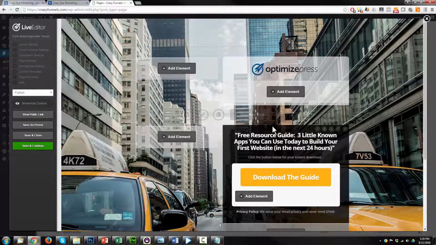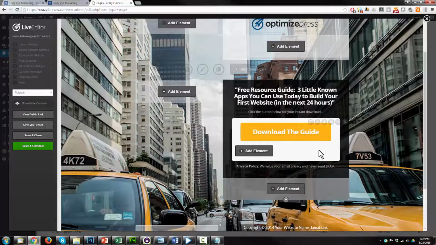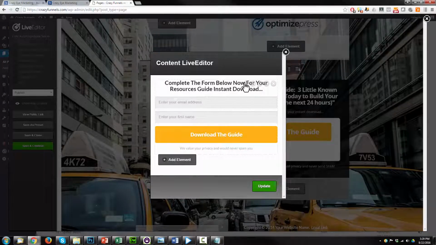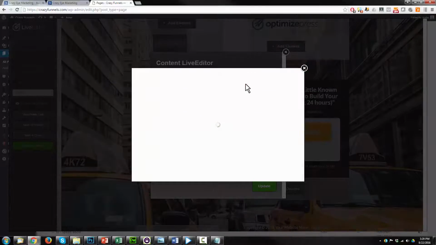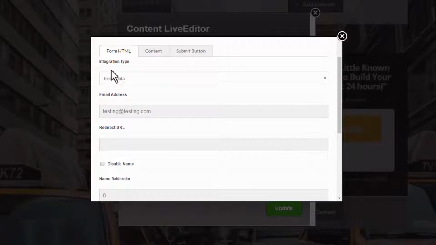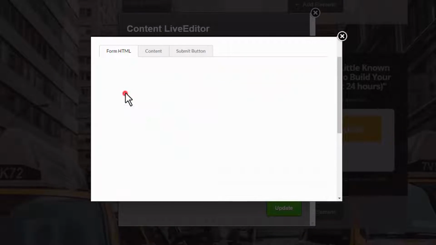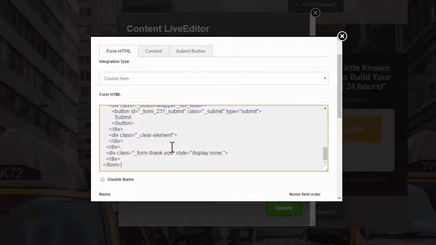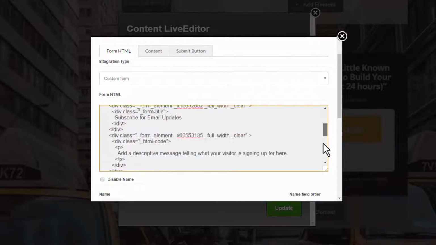And if you remember way back when, I selected this template, and I'm just going to keep this template for the time being and go ahead and edit it. So I'm going to hit the pencil. It pops up my opt-in form. Going to hit the pencil again. And we see the option here for form HTML, integration type. We want custom form, form HTML, paste in the code we just got from ActiveCampaign.